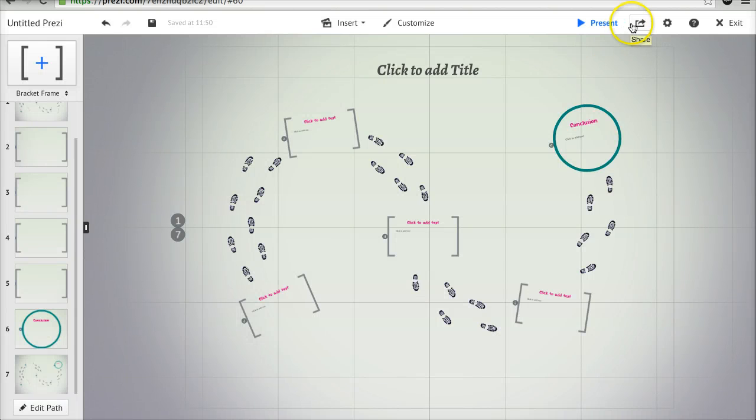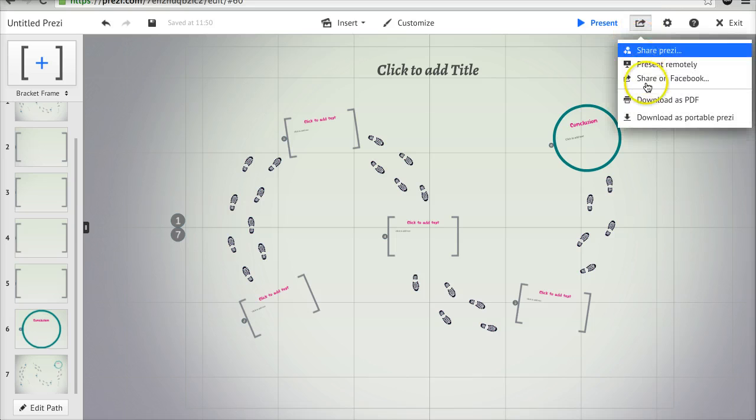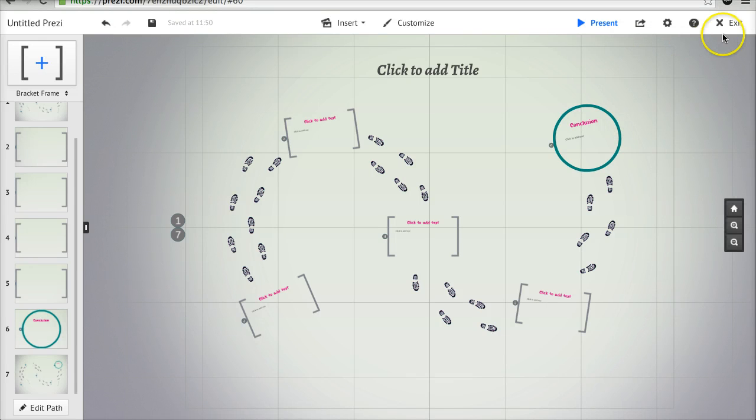You can also use the Share button to download the Prezi as a PDF, which can be helpful if you need to submit a hard copy of your presentation. The Exit button in the top right corner will exit you from your Prezi and take you back to the Your Prezi tab. It's always a good idea to save one last time before you exit.